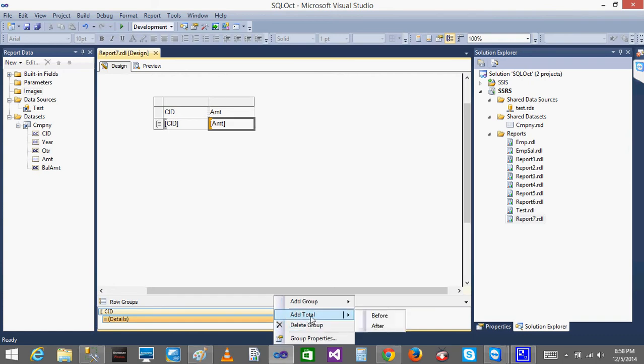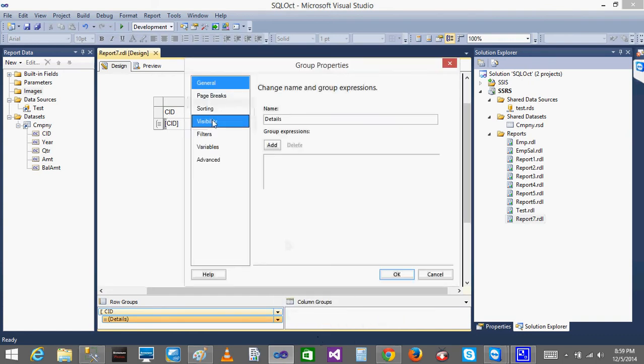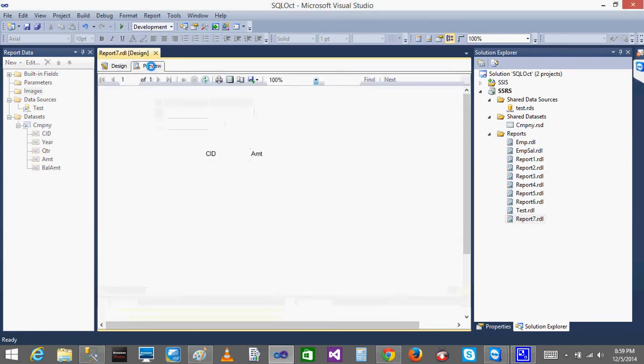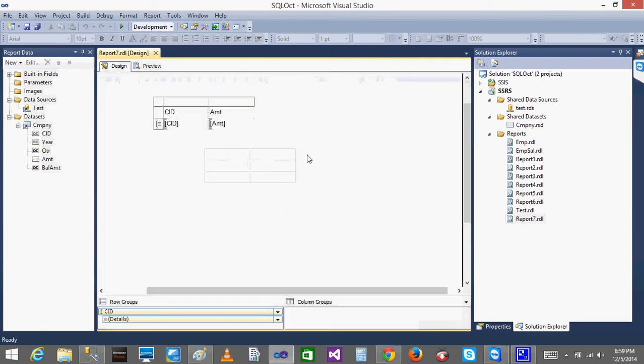Sorry. Group properties, visibility, yeah, toggle, display by CID. Click OK. Now see the preview. Okay, but still you can see the amount here. Actually, it should show empty here. Now, when I expand, then only it should show me the amounts. Okay, are you able to get my point? So that's the reason you can't see.